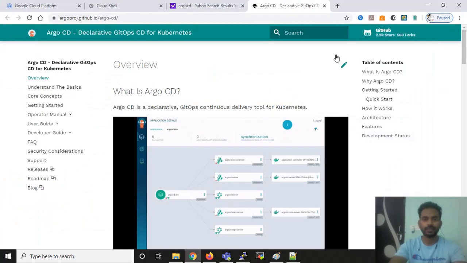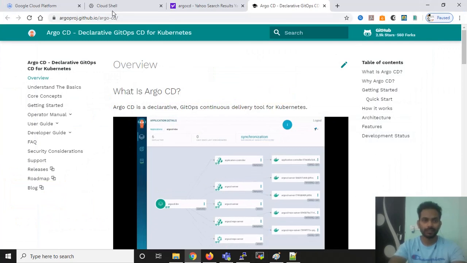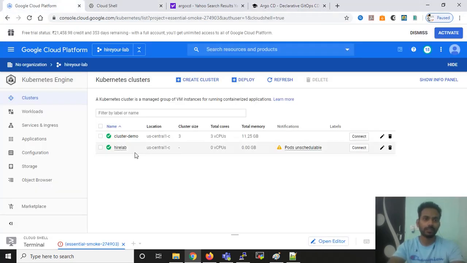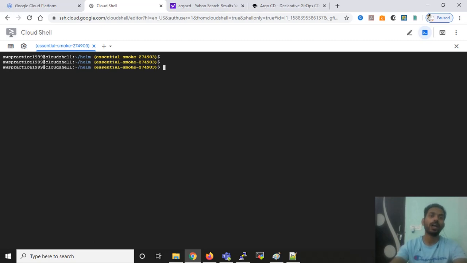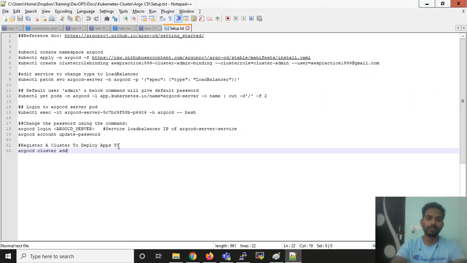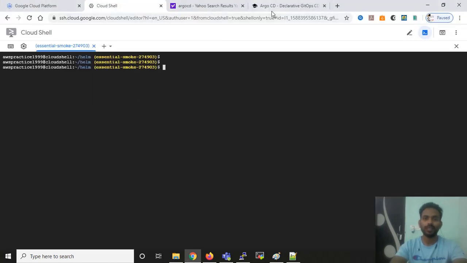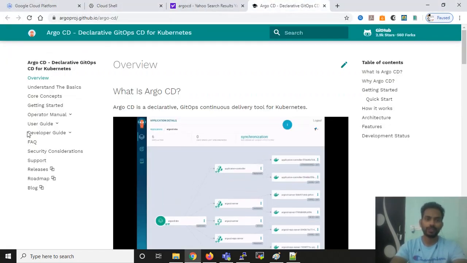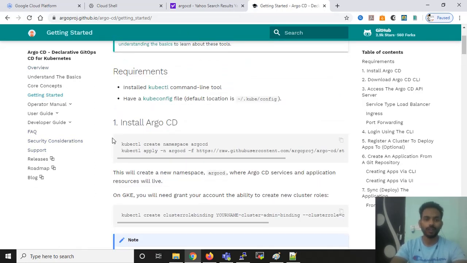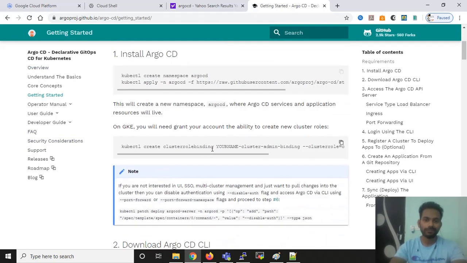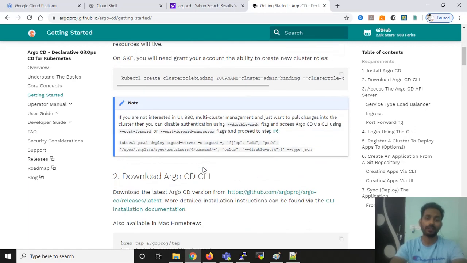So let's start. Right now I have a cluster. I have created a Kubernetes cluster on Google Cloud, and it is accessible. I am going to create my Argo CD server pod here. I have a set of commands. If you don't have these commands, you can go to the Argo CD web page and click on Getting Started. All the steps are mentioned there, and you can follow them to deploy Argo CD as a pod on the Kubernetes cluster.